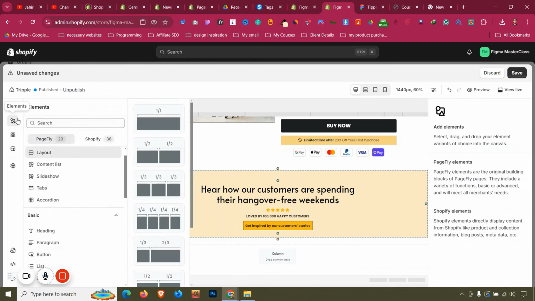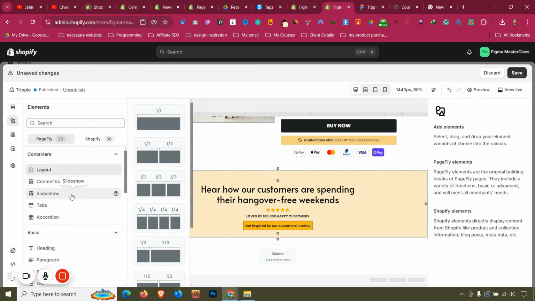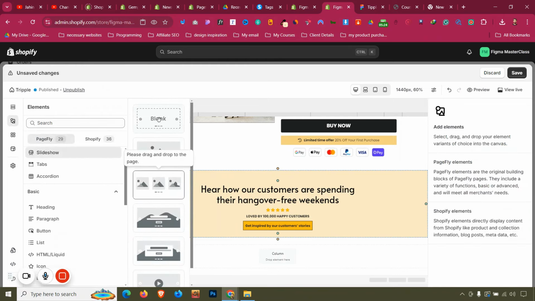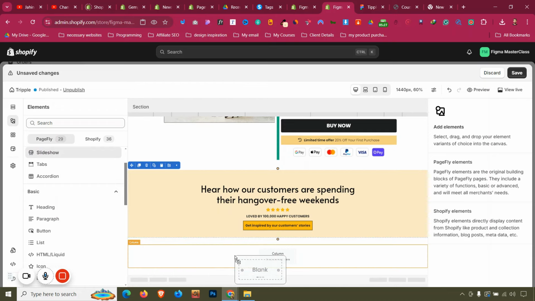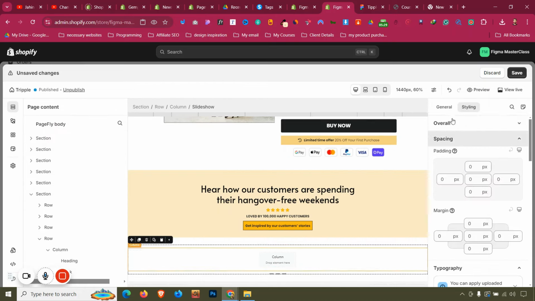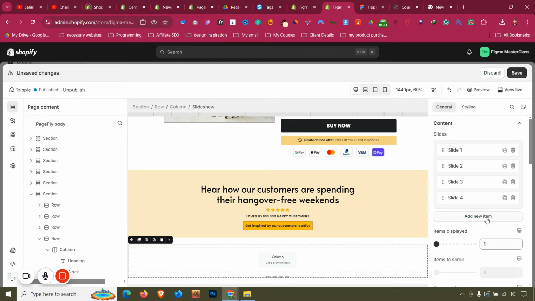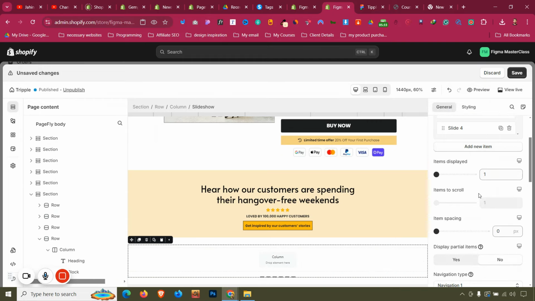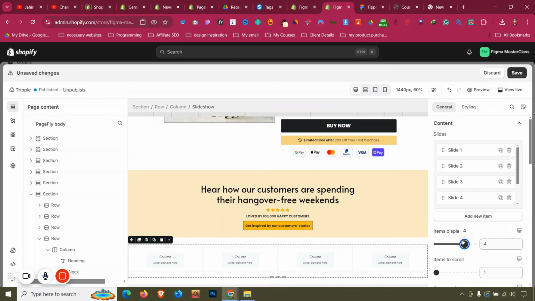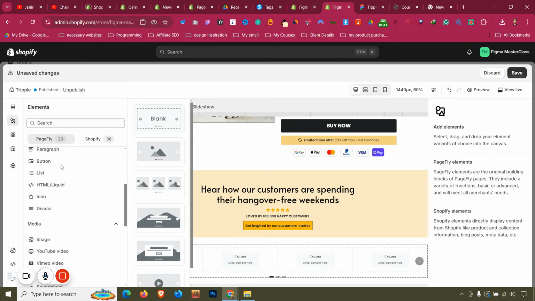So what we need to do, we need to click on add element, and then go to slideshow, and from slideshow we'll take blank slides. Okay, just like this. And then from there we need to click add item, minimum 6 will be there, right? And displayed, there will be 4 displayed. Okay, and under each column we'll click on add element and add a video.